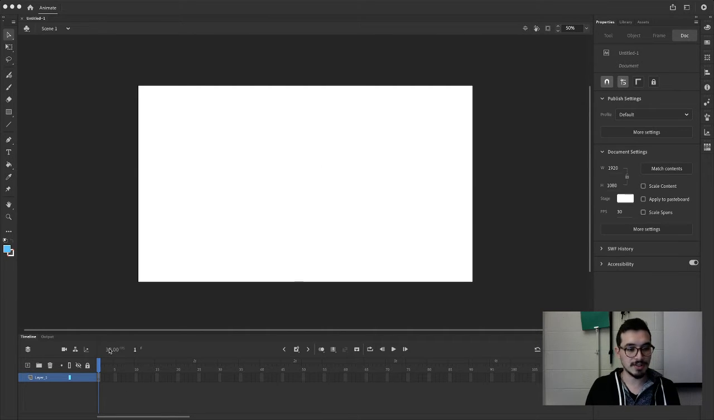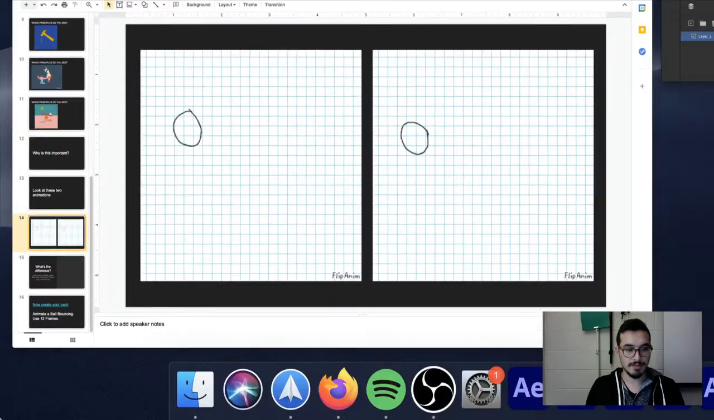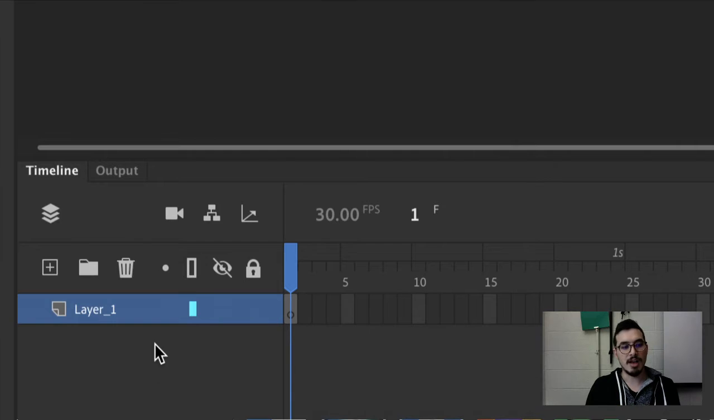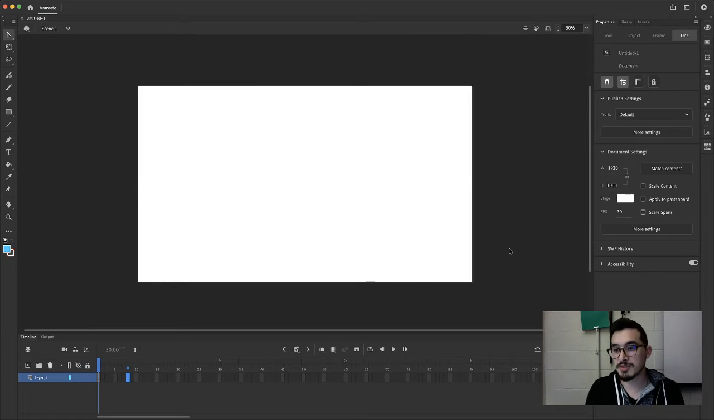Okay, so first things first. Down here in the corner, we have a few little controls. Layer 1, we have all these little things, which are called frames. And then we have something that says 30 FPS, which is frames per second. That is just the speed at which our animation is going to play.